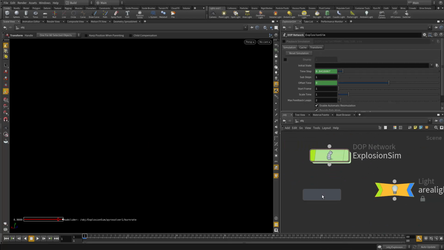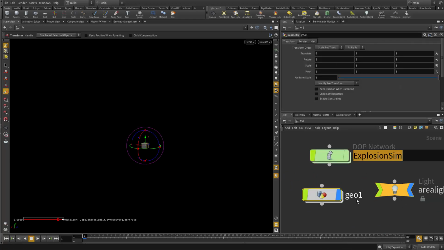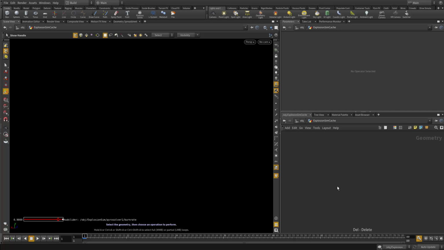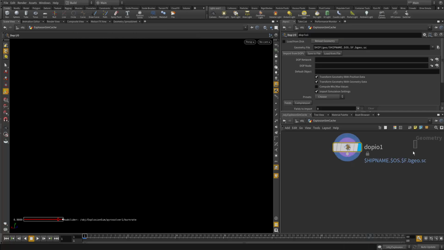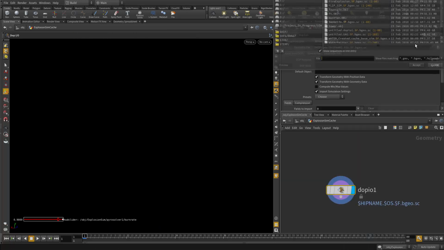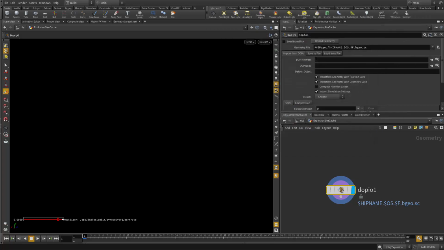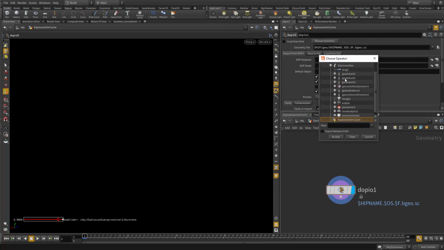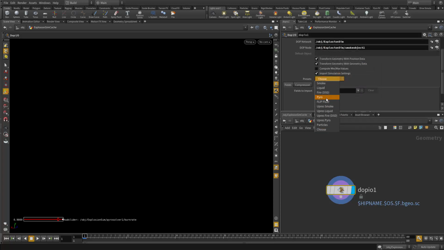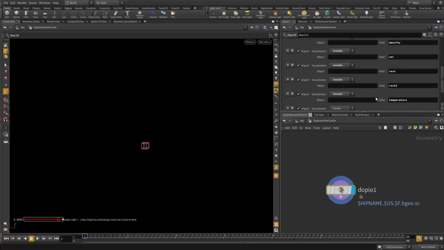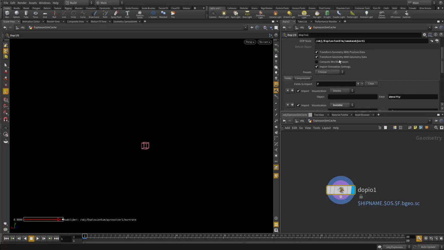I'm going to create a geometry and call this new geometry explosion sim cache. And inside of it, I'm going to create a file node, and here I'm going to say how about reading my explosion sim and using my explosion sim's smoke object, right? And use the pyro preset, should be good. I don't need to change anything here. I like everything it's creating for me.